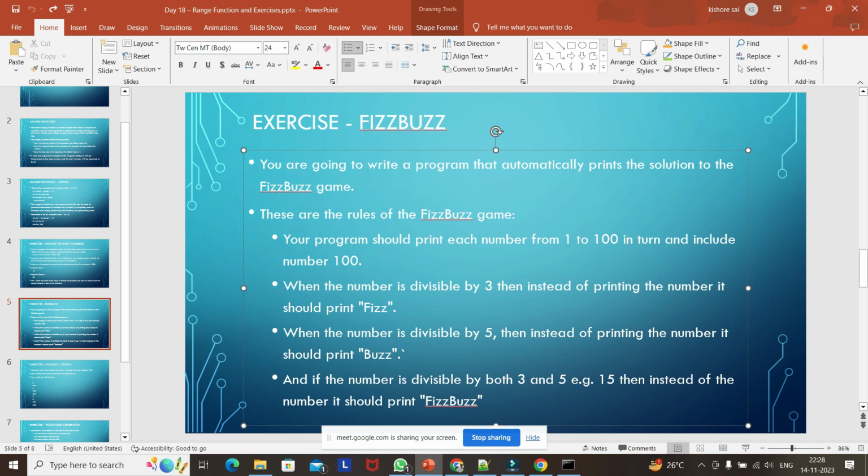It continues like that. If it's 6, then 6 is divisible by 3, so again they have to say fizz. If someone hasn't said fizz, then they are dropped out of the game. Similarly, 6 is divisible by 3, and then 9 is divisible by 3, and then 10 is divisible by 5, and then 12 is divisible by 3.